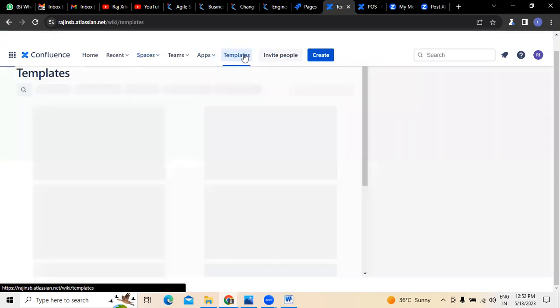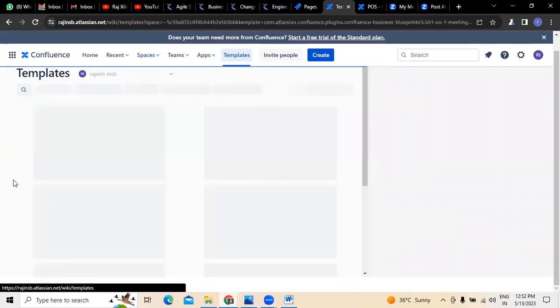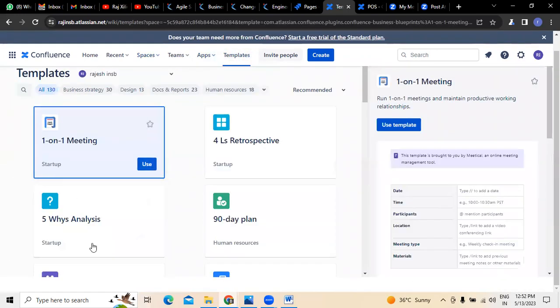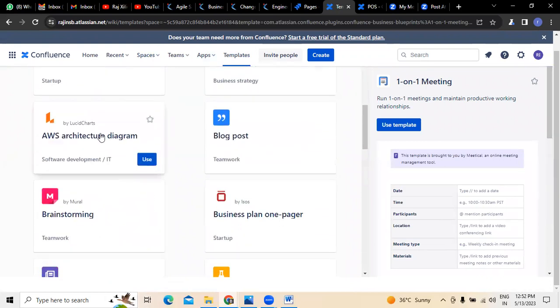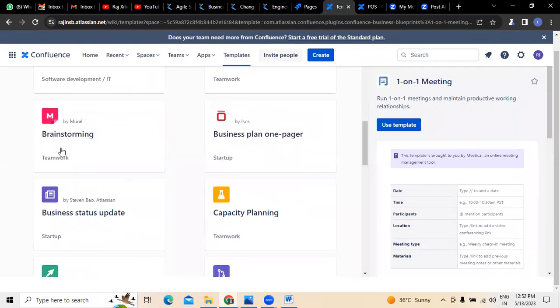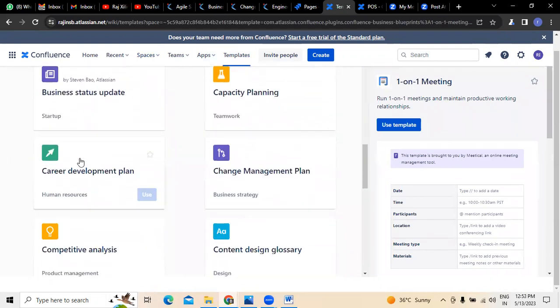Apart from the templates, there are different templates available here. For example, if you want to create any kind of AWS architectural design diagrams, conduct brainstorming sessions, or create capacity plans, all this can be done equally in Confluence. So we can prepare different documentation. For example, if any change requirements take place in the project, those change requirements can also be updated here equally.